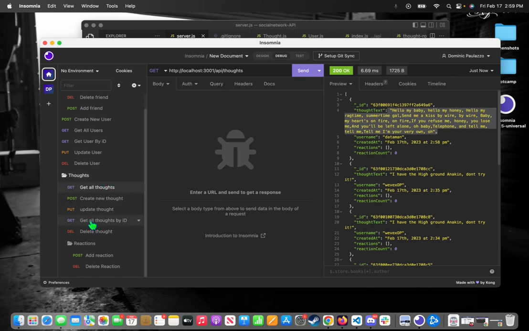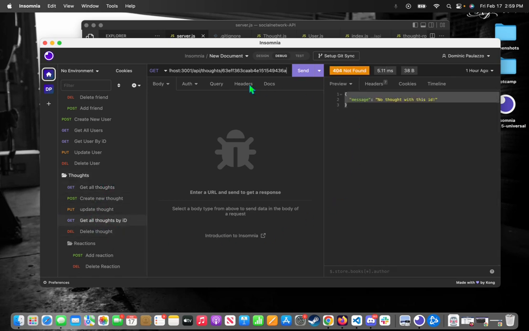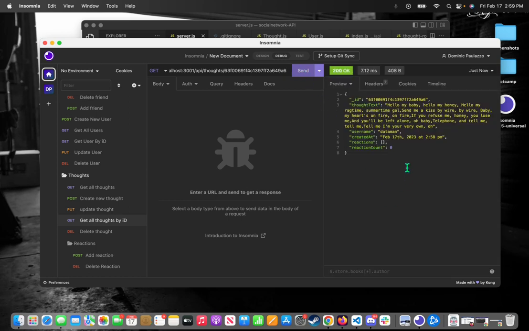And that was in the update one. And so if we want to do get thought by ID now, we'll just delete this old one and add it to the path. So we'll add the new ID, thought ID, to this path. We can see that we get the new thought that has been updated.